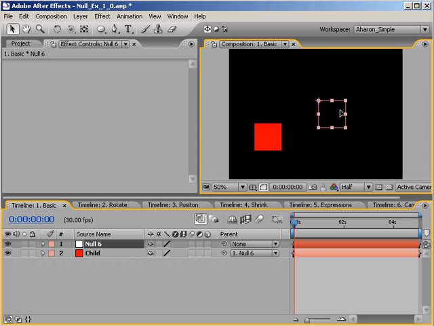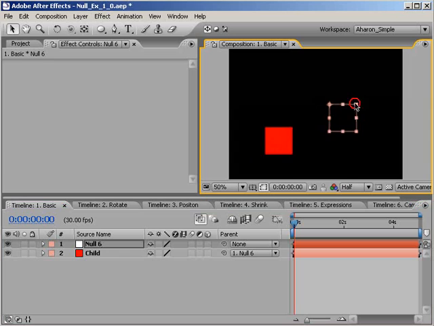If the parent layer moves, the child moves with it. If the parent layer scales, the child scales with it too. You know, rather than explaining parenting, let me just show you how it works.